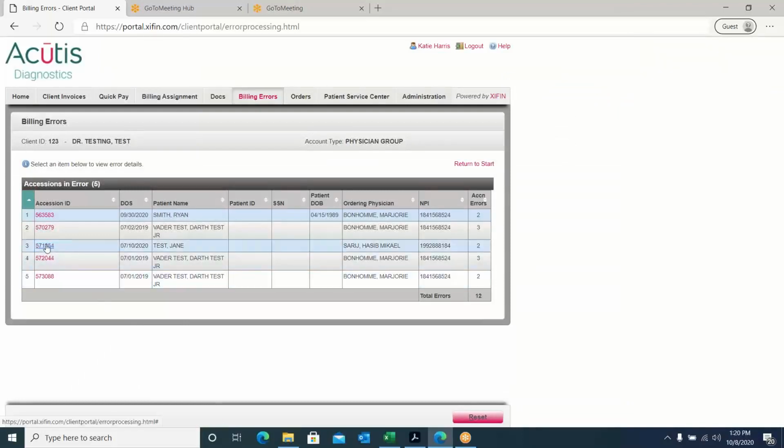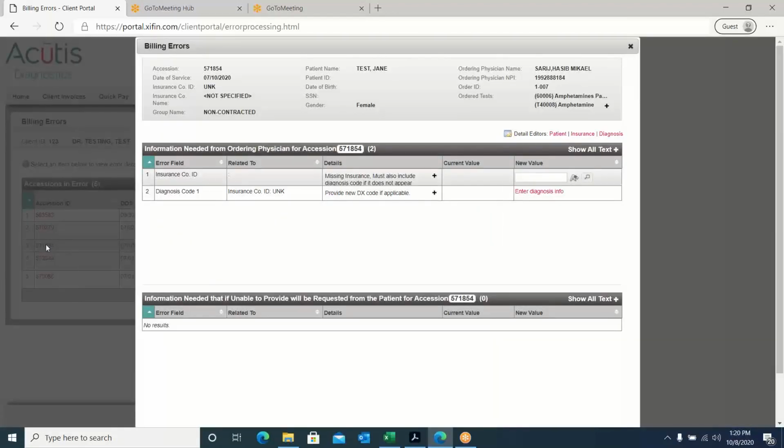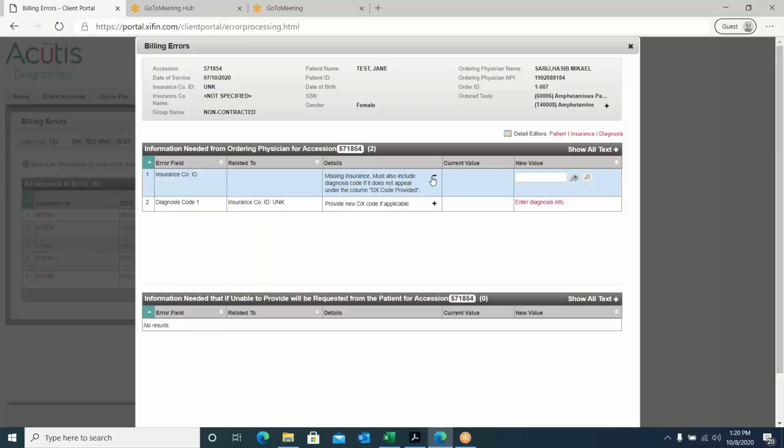So now to go to the next patient or any patient, again, you just click on that hyperlink and it will bring up the errors. Now on this particular one, it does look as though we are missing the insurance information entirely. In some cases, we might have had the insurance information on file, but it was incorrect, but there is no value there, so this information was missing.